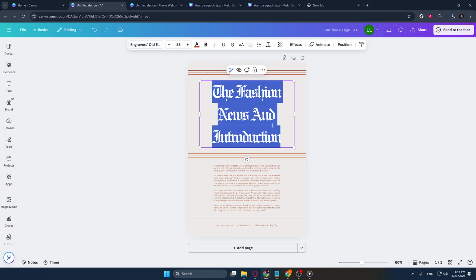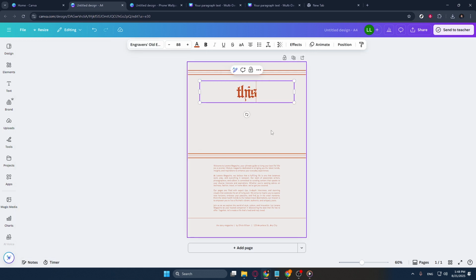Remember, each element on your canvas is fully customizable. You can change fonts, colors, and spacing, or even rearrange elements to fit your vision. Take your time to experiment with different design features until your document feels just right.